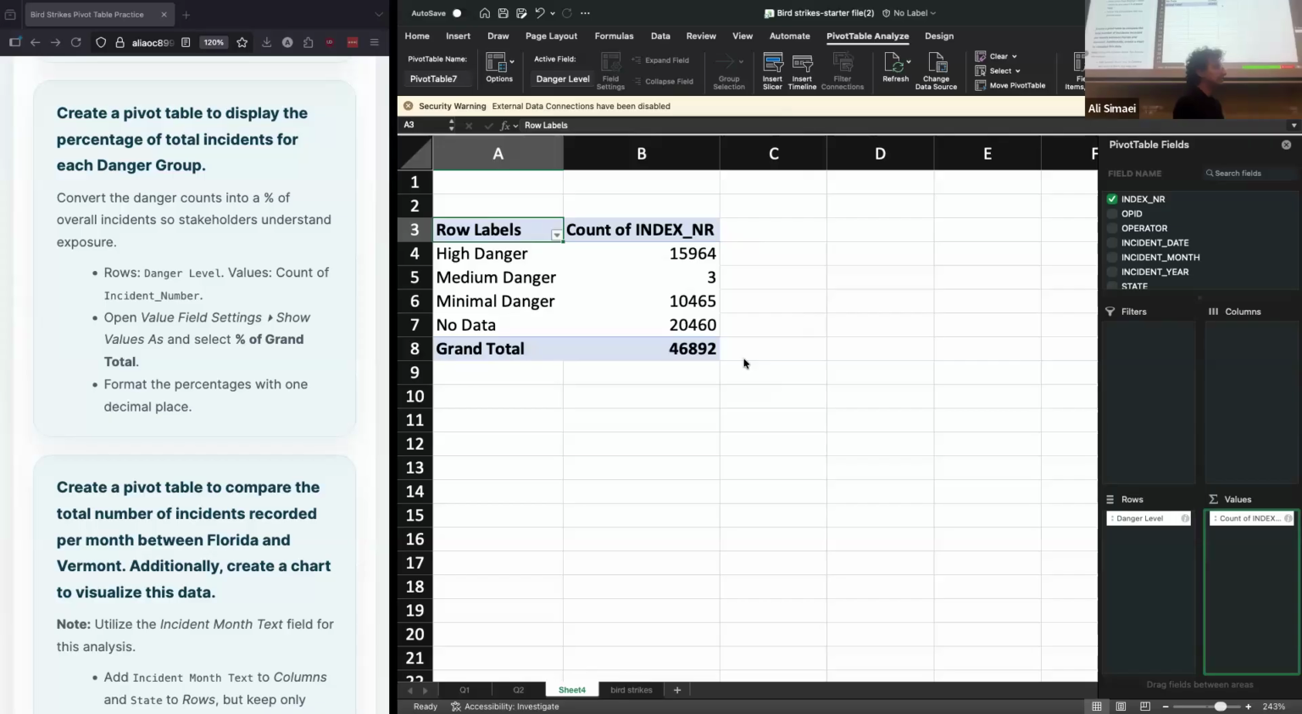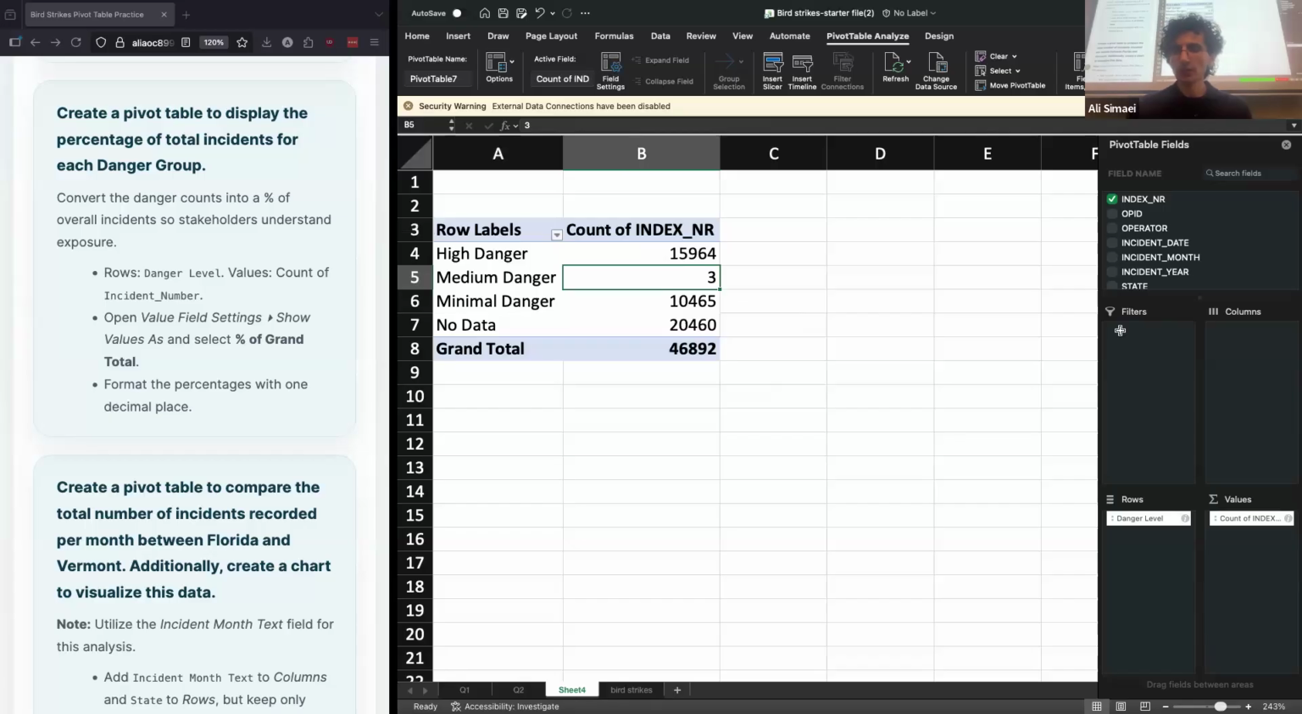So this shows us the total number of incidents for each danger level. Now, we want to show the results as a percentage, not a number. If you recall, we talked about this. We can click on this I sign here.